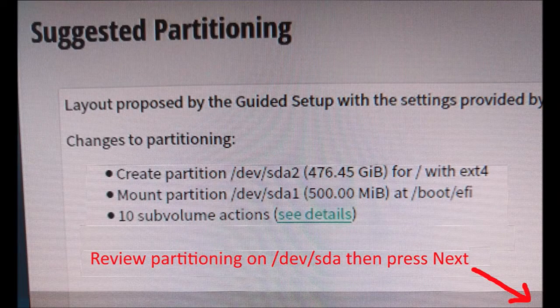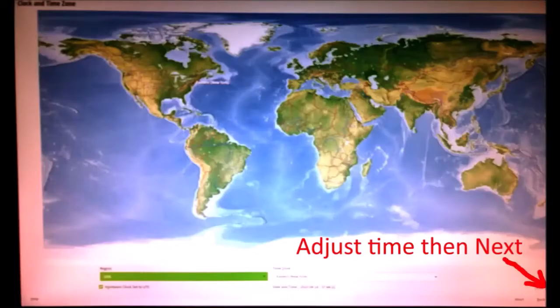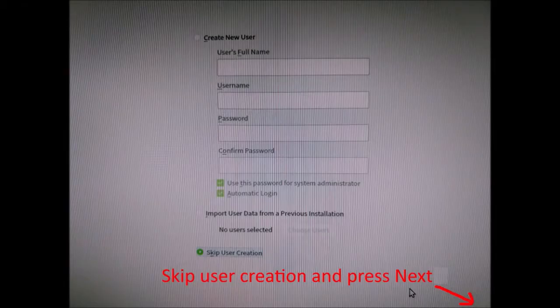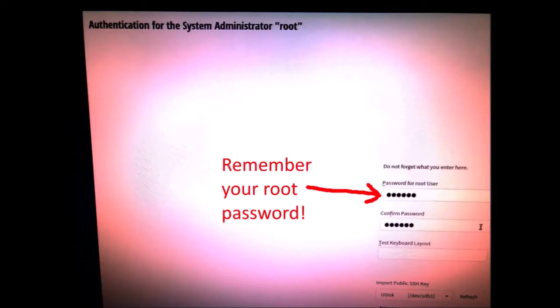So our suggested partitioning is going to be fairly simple: a couple of partitions on the first hard drive. We're going to fill in the time, and probably it's okay, press next. We're going to skip user creation. The script will take care of making a bunch of users for us. Going to set the root password. Got to remember that one. That's an important one to have.